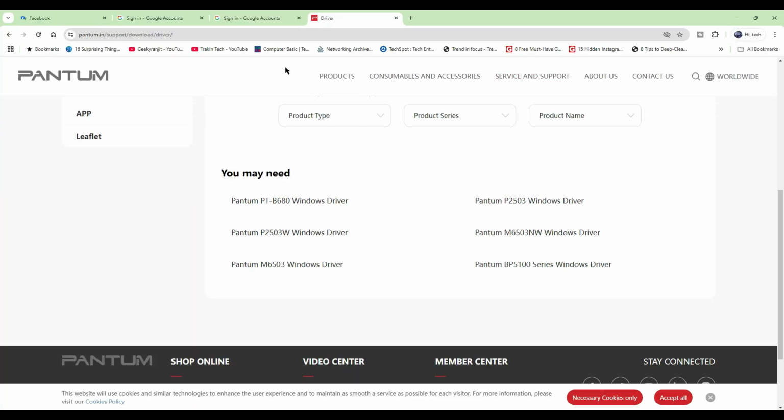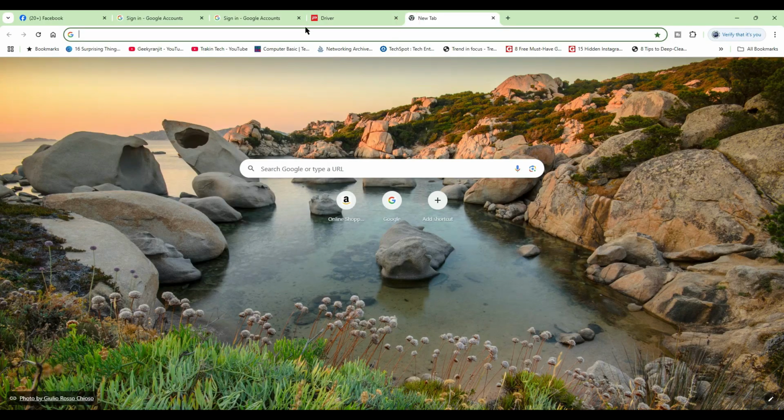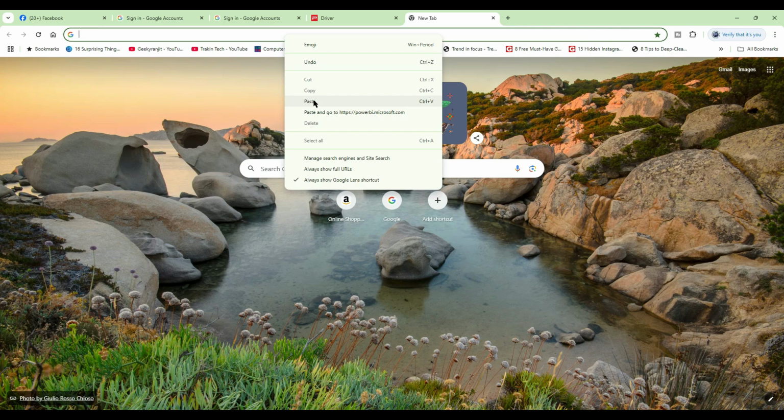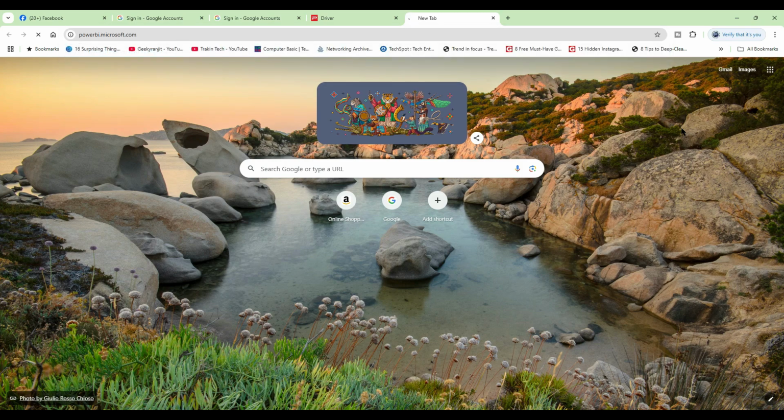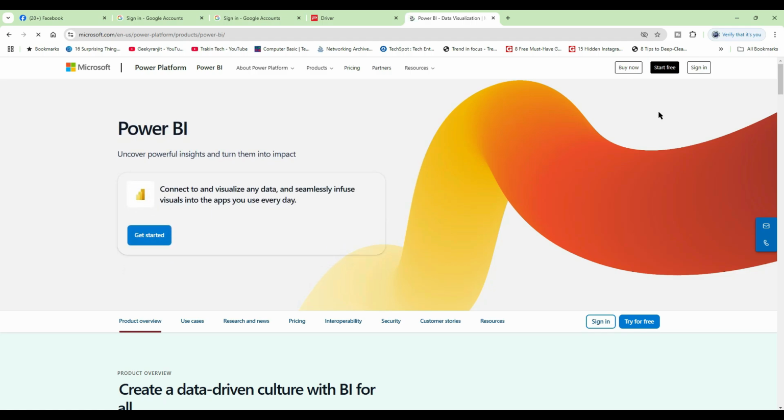Open any browser and type this: https://powerbi.microsoft.com, and you click this, you can open in the one pop-up window.